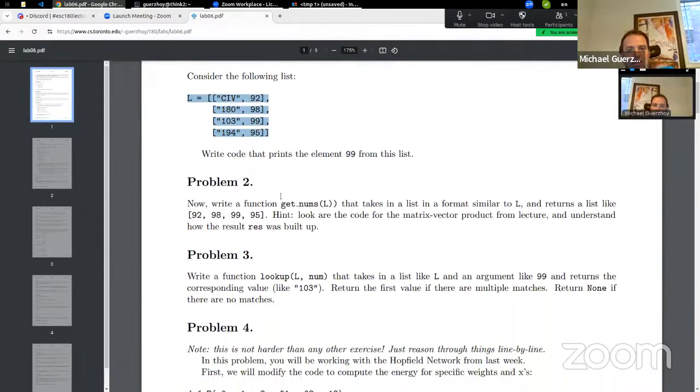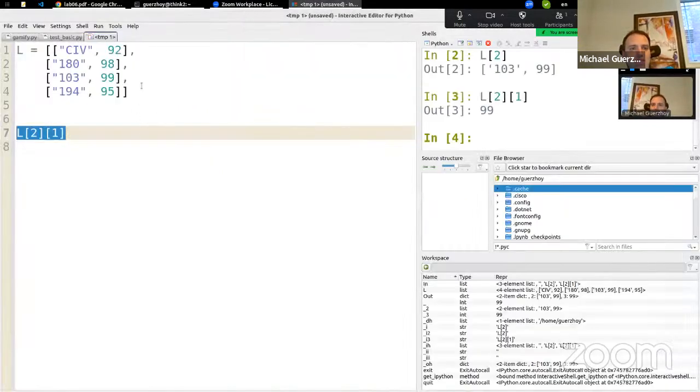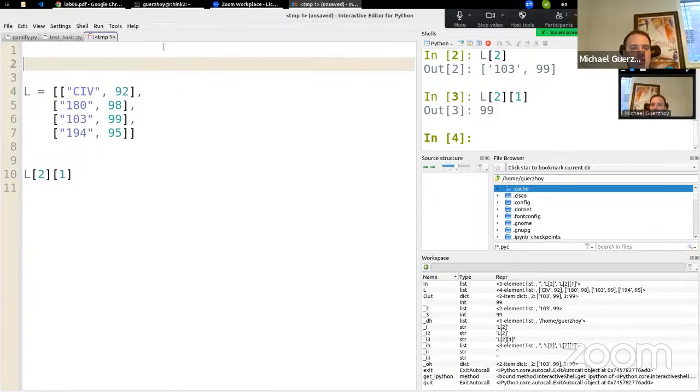So now we want to get nums. It takes a list that's like this, and it extracts the 92, the 98, the 99, the 95. So the easiest way to do it is with append. So I'll do it with append.